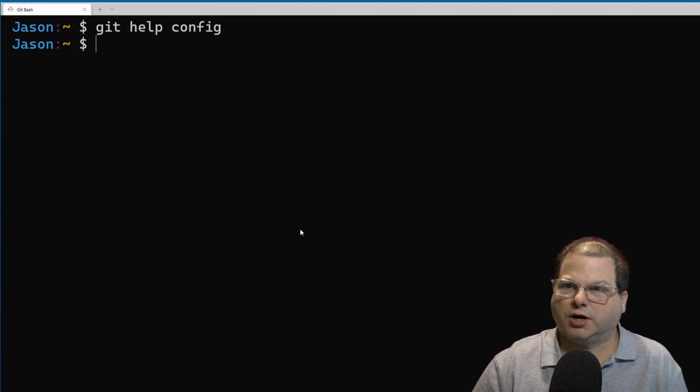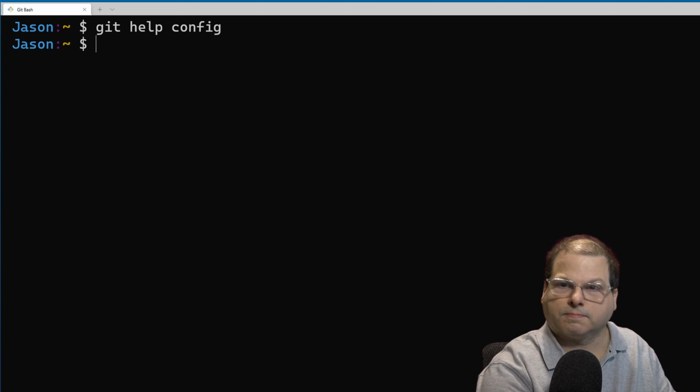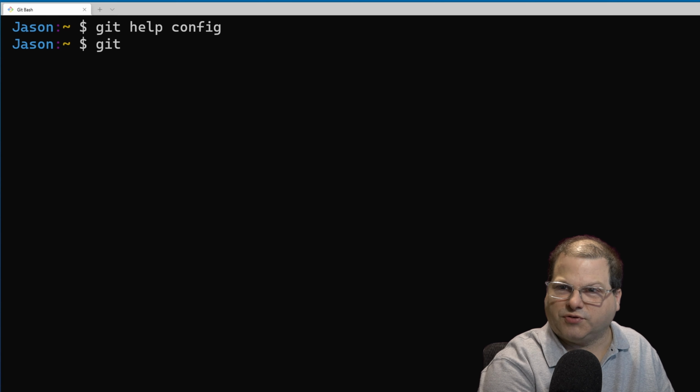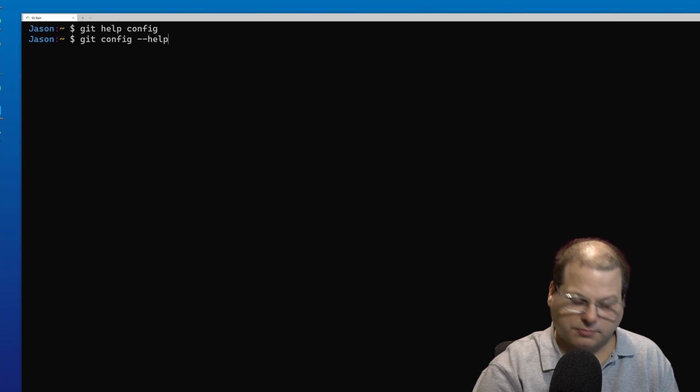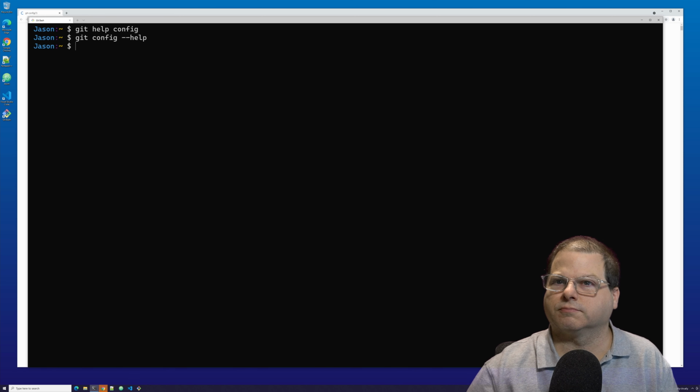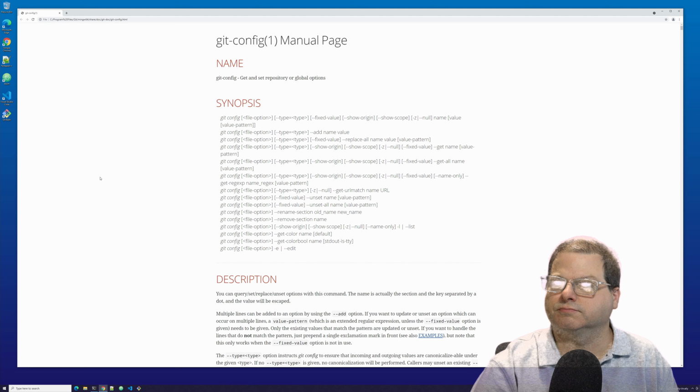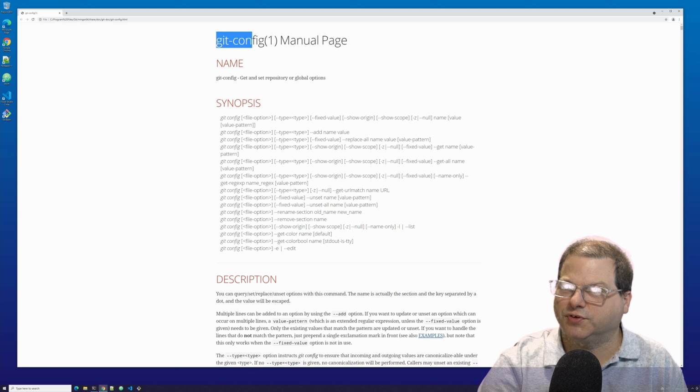Back at the terminal, I'll show you another way to get to the same place. Git followed by the actual subcommand you want to use, which is config, space, and then the --help option. This is exactly the same thing. Once again, the git config man page loads.